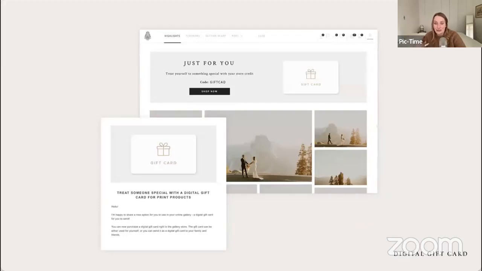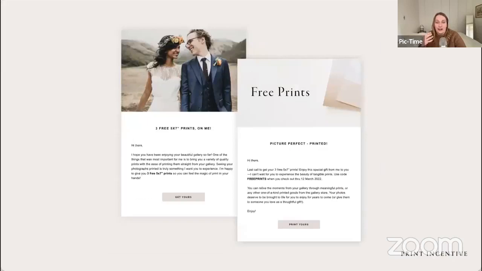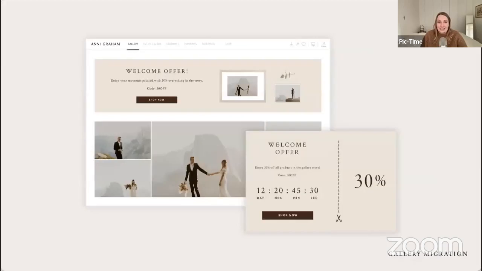We have other automations too, like digital gift cards or an offer of free prints, that I'm not going to go too deep into, but I just wanted to give you a general overview, so that if any of those things sound really good or sound like something that you connect to, you go and explore in the store. And we'll try to assist you as much as we can as well.